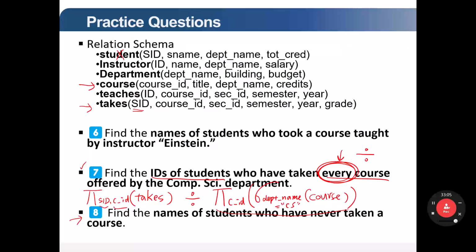Now let's look at query number 8. Find the names of students who have never taken a course. Who have never taken a course. Okay. What should we do? We will extract all student IDs, and we will extract student IDs who have taken at least one single course, and then deduct it from all student IDs.